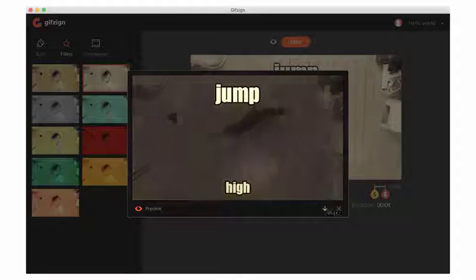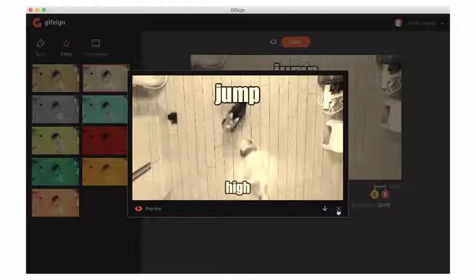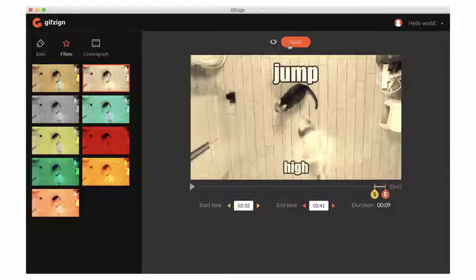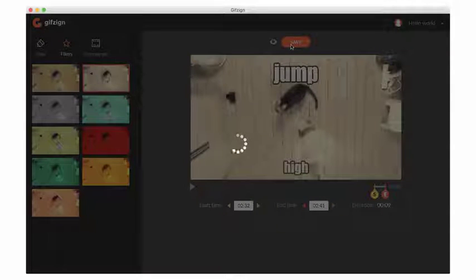So here we go, we have this nice filter over it, and I can download the preview already here, so it will download it as a GIF file to my desktop, or I could just save it for now. So let's save it, and we'll do another GIF quick, and then I'll show you the player options and some of the other features.